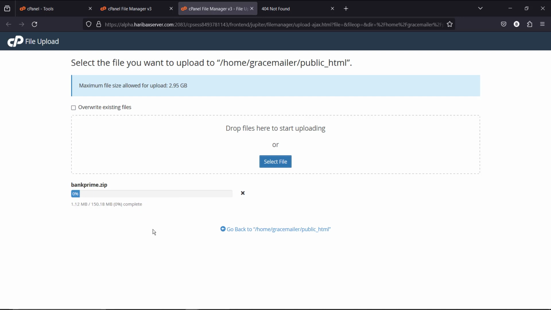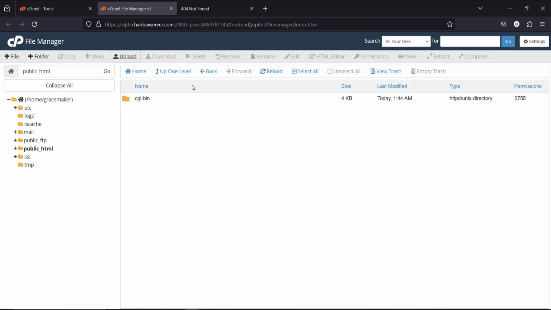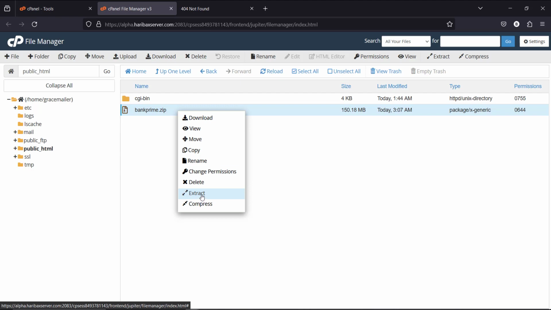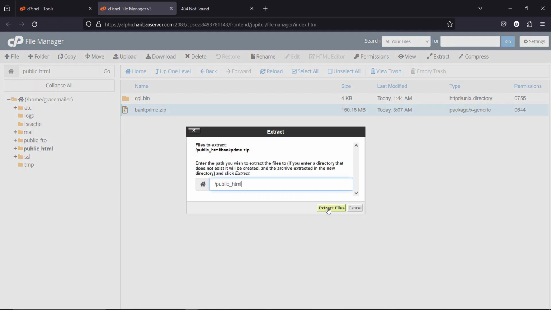So you can see right now that is what is uploading. Okay, now it just finished uploading. What I'll do next is close this page and go back to my file manager and click on reload. Now you can see the script file. I will click on it to select it, right click to extract, and I will extract the files.